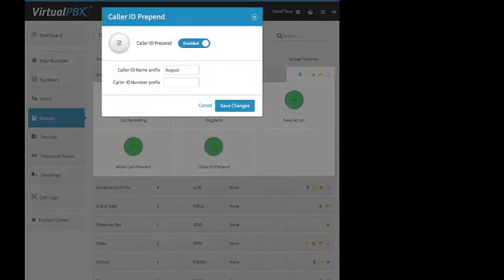And then caller ID prepend. Again, this is for your Voip phone users. You can put in additional text or numbers in front of the caller ID that shows up on their phone so they know what the call is about.